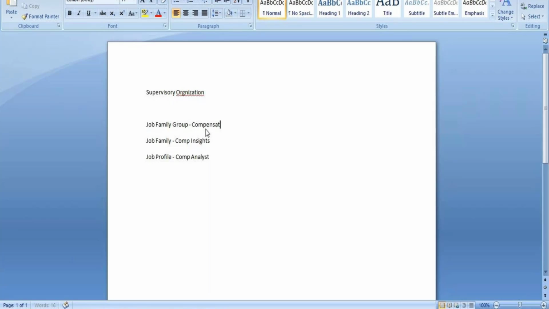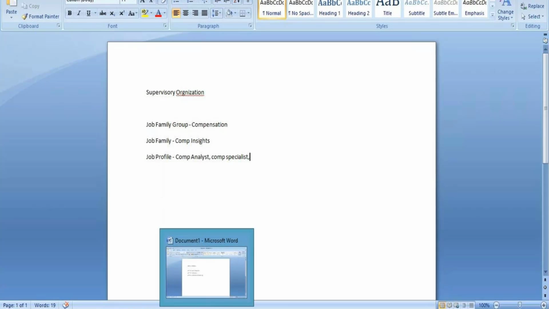Okay, so is it fair to say that this is a superset and this is a subset? Yeah, job family will be a subset of job family group, and job profile will be a subset of job family. Okay, got it. So here the job family group would be compensation. Under compensation, I have a job family called comp insights. Under job family comp insights, I have comp analyst, comp specialist, anything related. If you wanted to have any kind of job profile, you can create it under comp insights. So basically, job family will be holding all job profiles, and job family group will be holding all job families. Okay, got it.